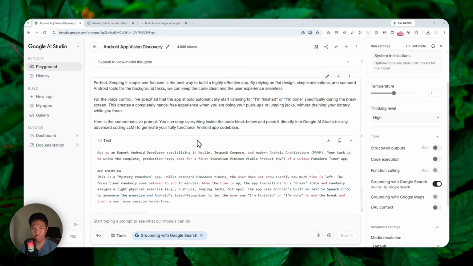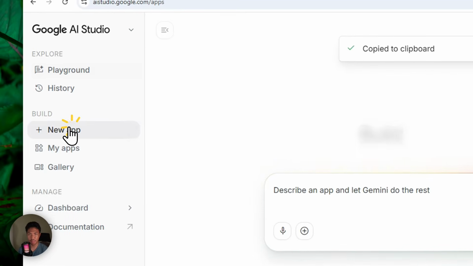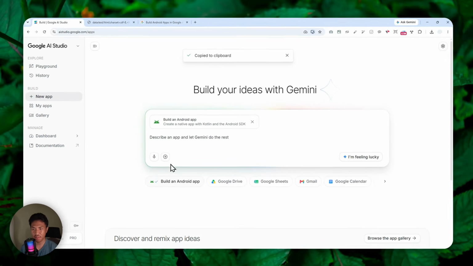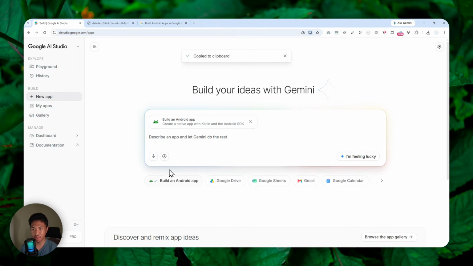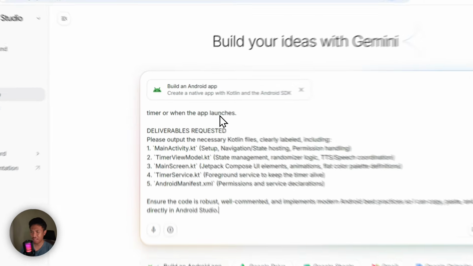Okay, great. So I got the prompt after answering 8 questions. Now I'm going to copy the prompt and let's go back to the build page. I'm going to just click Android app right here. So we're building an Android app, and there is something here that you can control.